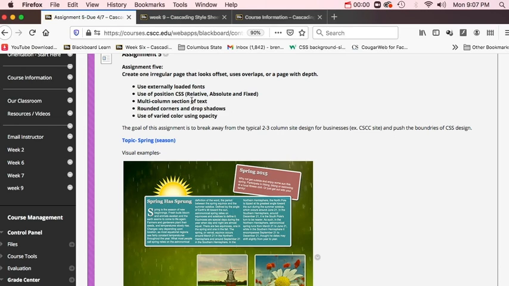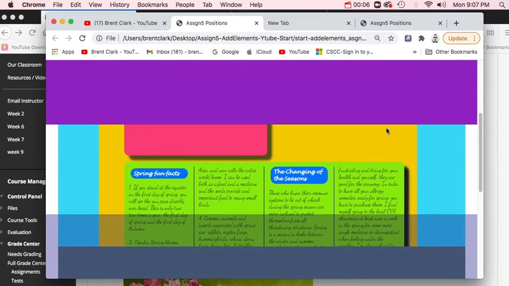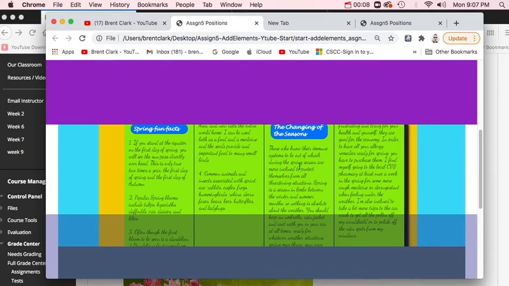The multi-column sections of text, which you can see here. Here's 3 columns of text. In the video, I think I showed 4 columns of text right here. You can see that.